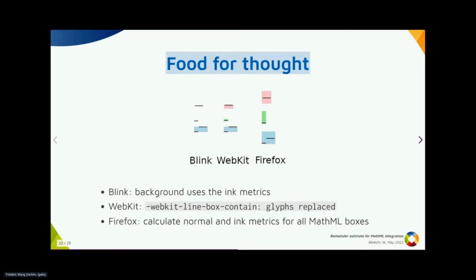However, other math engines like LaTeX or Word don't do that. So it's not really clear we want the same for MathML. The conclusion is that we believe Blink's implementation is good enough for the first version.